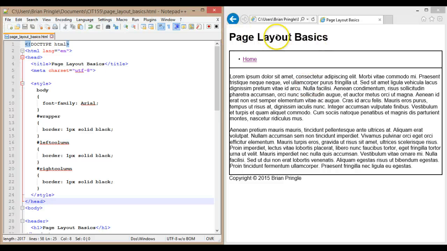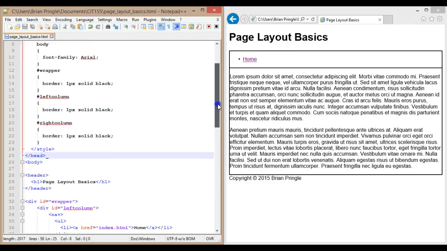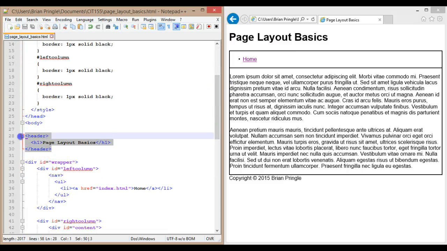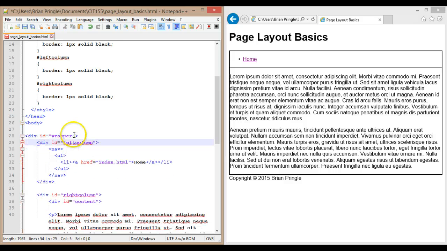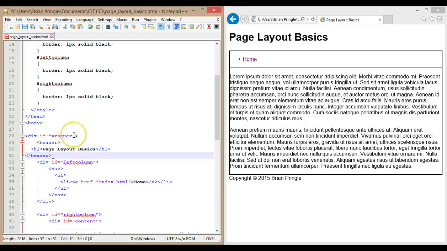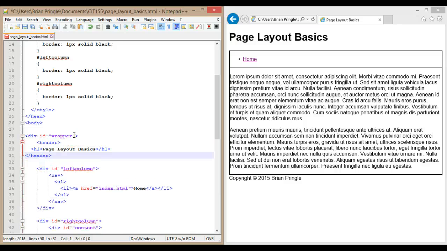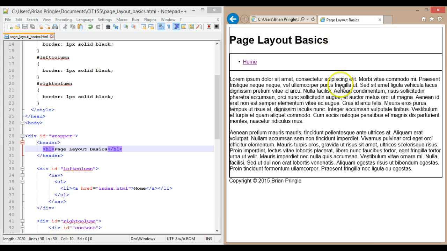Now I want my title to also be inside of the wrapper so that I can play with it. We're going to start making this thing look more like regular web pages. So I'm going to take my header and put that inside of our wrapper div. Okay, so now you see the page layout basics is inside of the wrapper.